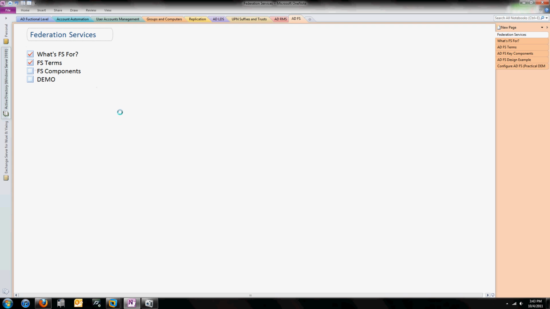Second is the FS terms, the Federation Services terms. The terms are like claim app. What are the claim apps? What are the account partners, resource partners, and these kind of claims-aware applications and all these kind of things? Some sort of terms are there, so I will definitely explain you what these are all about.